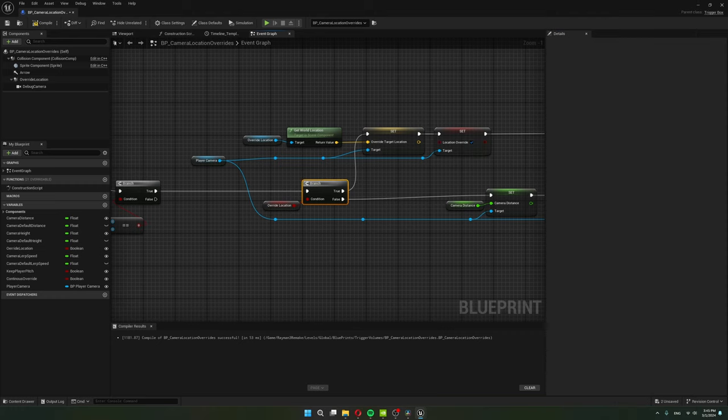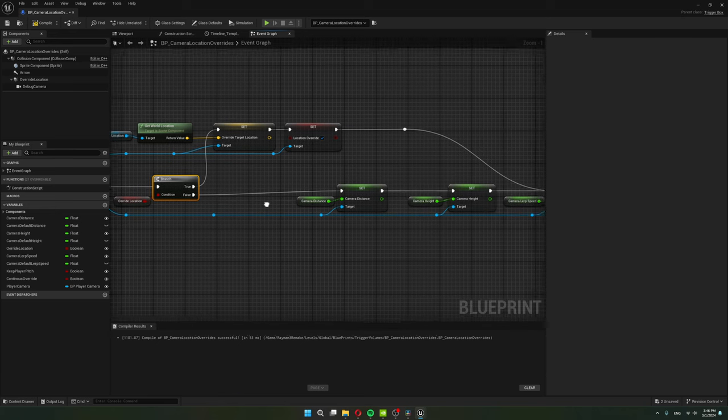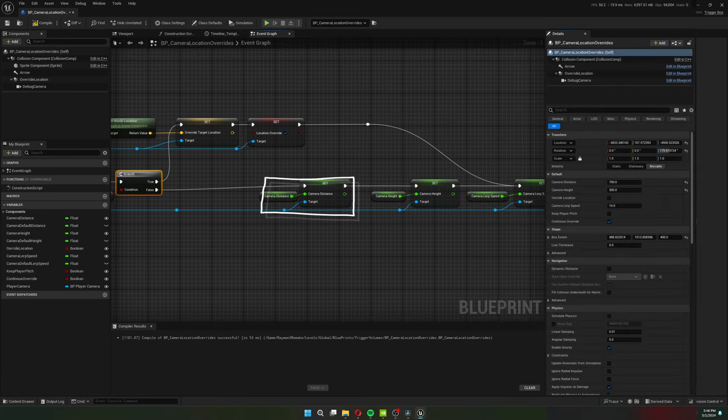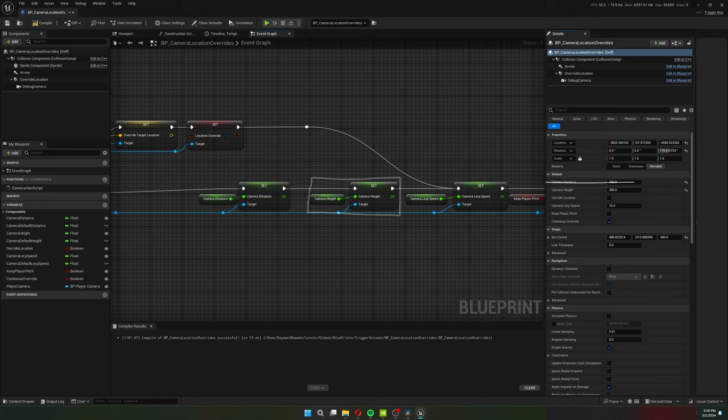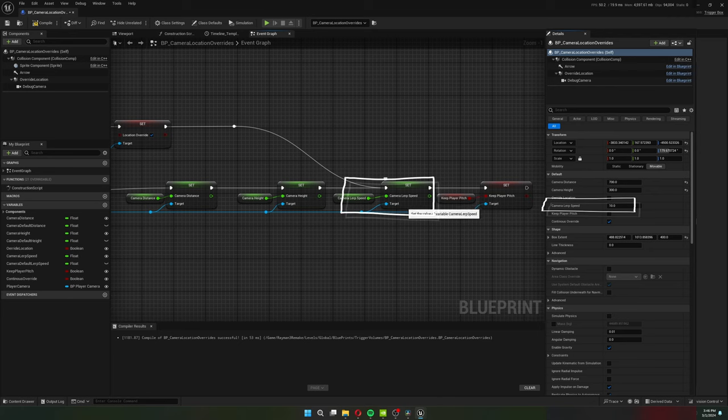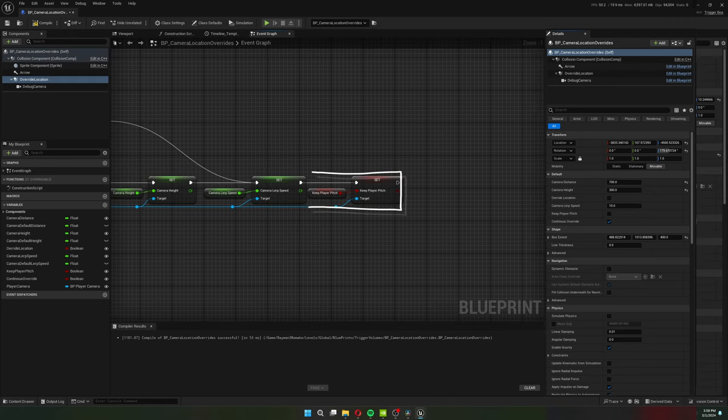If it's false, that's when we want our trigger box to just change some default camera settings. So we change the camera distance to the camera distance we set in this trigger box, and we change the camera height to the camera height we set in this trigger box, and the same with the lerp speed. I also added a key player pitch variable to the camera pawn so I can decide whether I want the camera to look up and down or not. And here I can change that also in this trigger box.